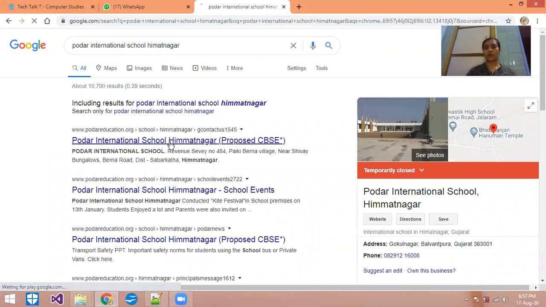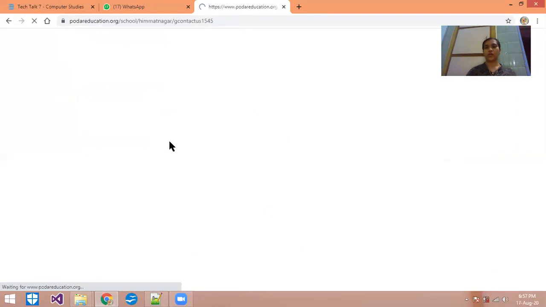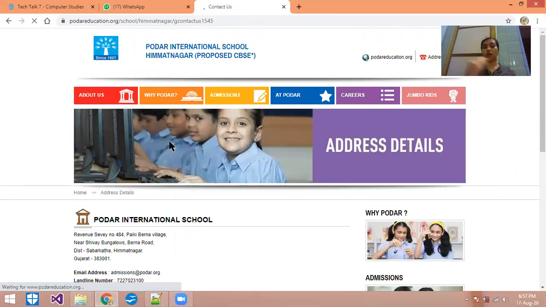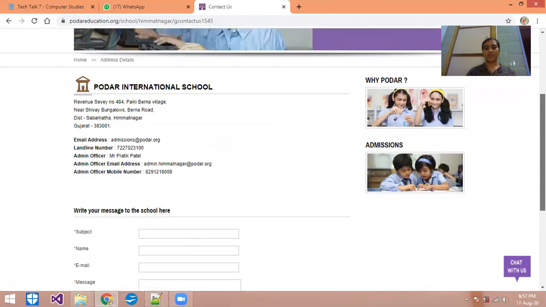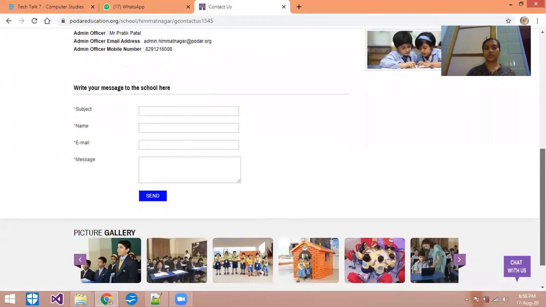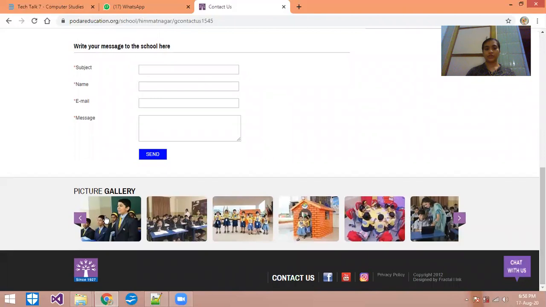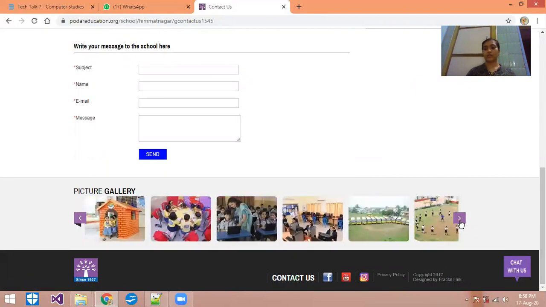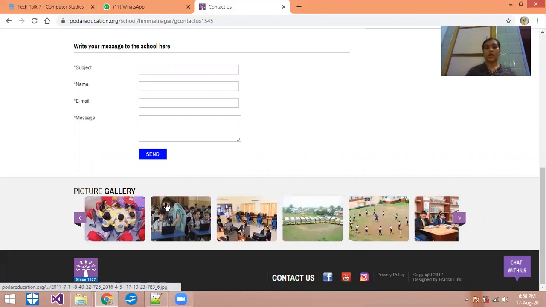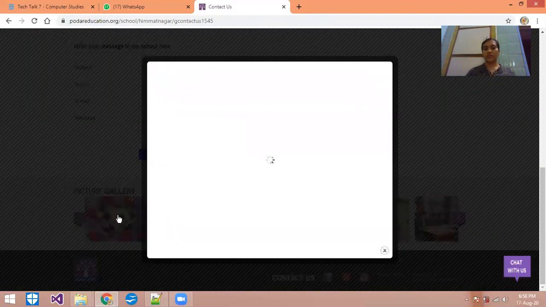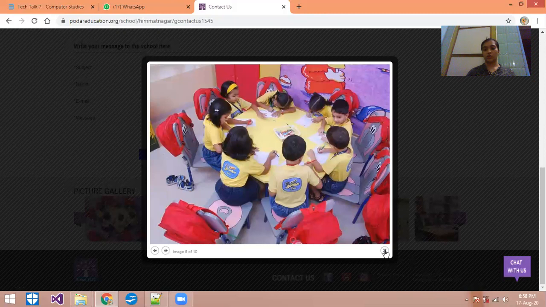Whenever I click on this, it will be directed to another web page. So you can see the address and all things will come here. And you can also see the picture galleries here. Whenever you click on that, it leads to more pictures. Whenever you click on a picture, it will show you the picture also.